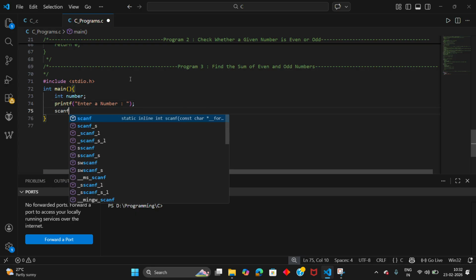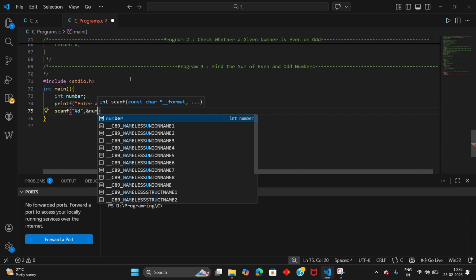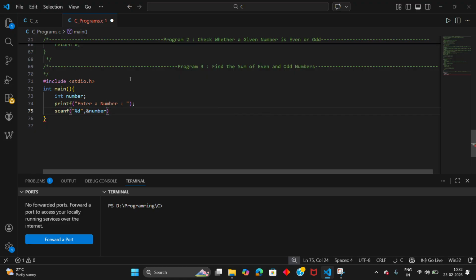Then you need to use scanf with %d, and you use &number, not number. The ampersand indicates the memory location of the number. So now the number will be read from the user.